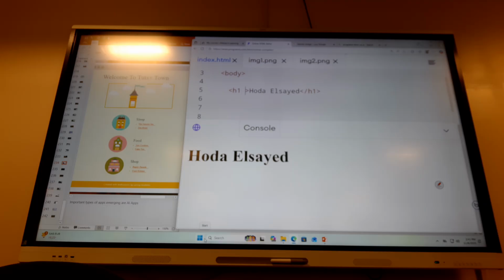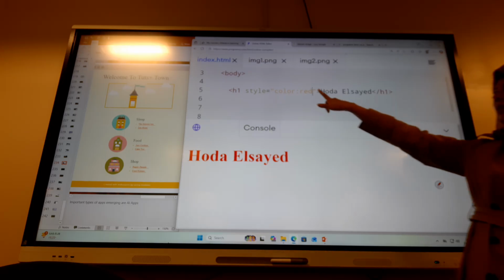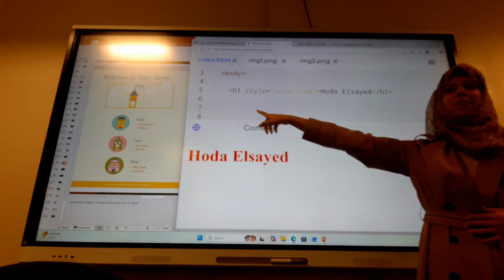Console, that's VS Code. Yeah, Visual Studio. That's not the one, okay? Just follow my steps in coding. Now we will type style equal red, for example. Or blue. Color colon red. So color red, but I put this one inside a style as a value.